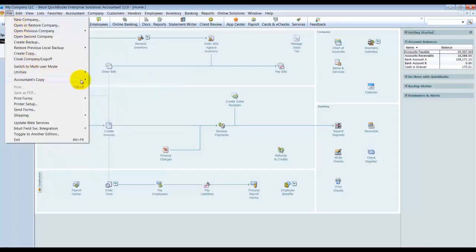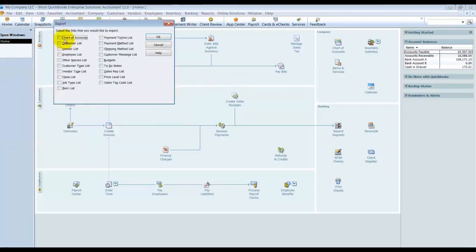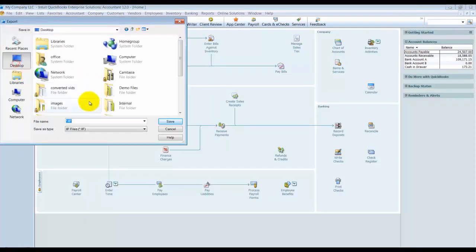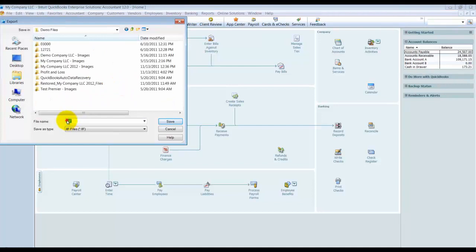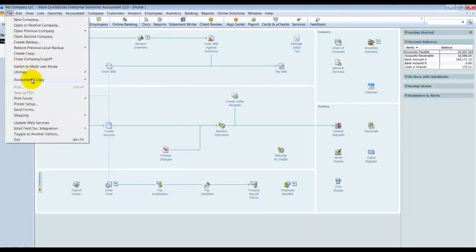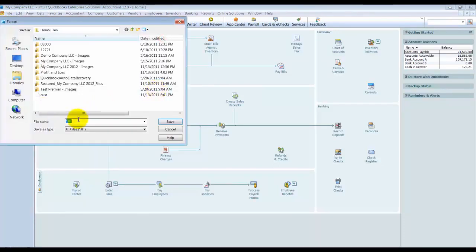So we're going to go ahead in here under File and Utilities and export list to IAF files. I do suggest that you export these separately. So first your customer list. And I'm going to save it to my demo files folder here. Save, and then we're going to go ahead and do the item list again. Export list to IAF files and choose the item list. Okay, and name it items.